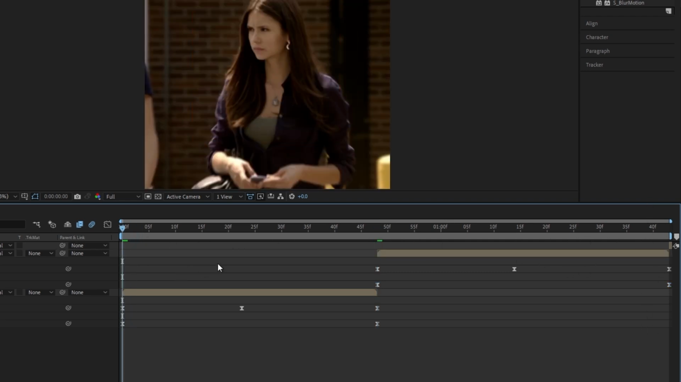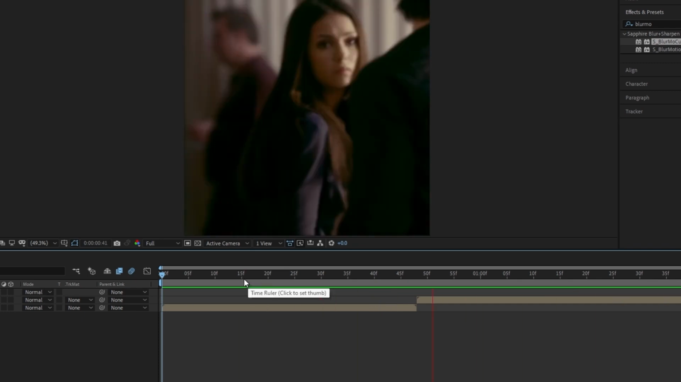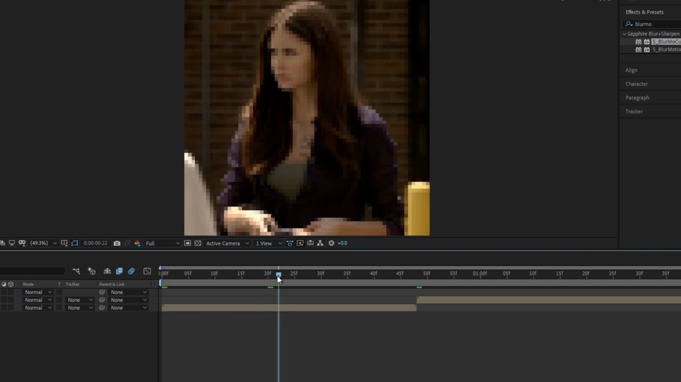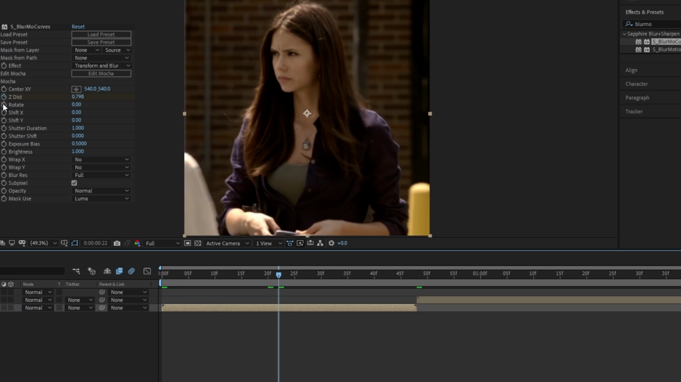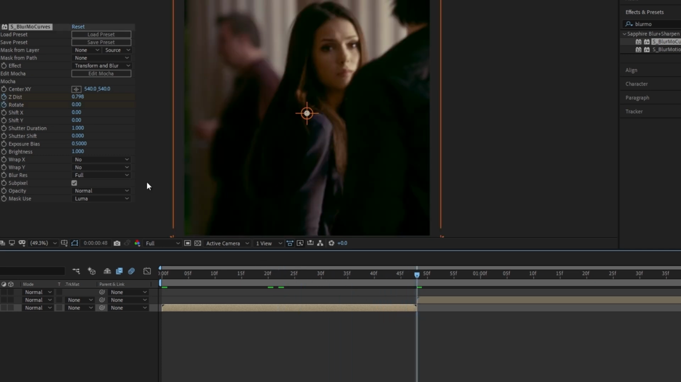Okay, now let's see how it looks. And now we have two simple zoom ins. Now let's get to the spin part. So you want to drag your time indicator towards the middle of your clip, like here, and then add a keyframe for rotate, and then drag your time indicator at the end of your clip and make it 90.